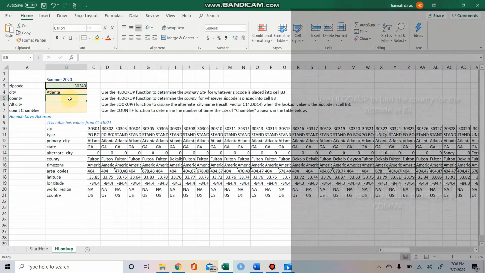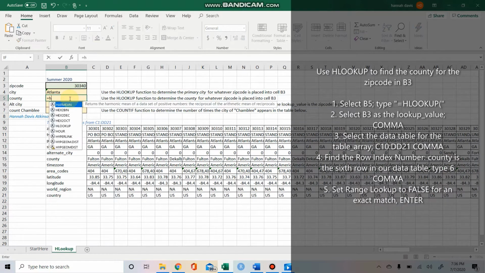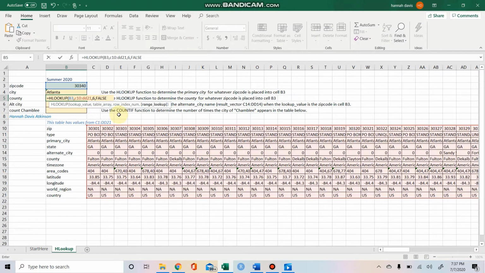Cool. Now let's find the county that corresponds to the zip code. Using the same mechanics, select cell B5, type equals HLOOKUP, open parentheses, and again select cell B3 for the lookup value, and type in our data table for the table array. That's going to be C10 through DD21, comma, and for this row index number, we're actually looking for the county, so that's going to be the 6th row in our data table. So we type a 6 and a comma, and again select false for an exact match. Hit enter, and we now see DeKalb County in cell B5.